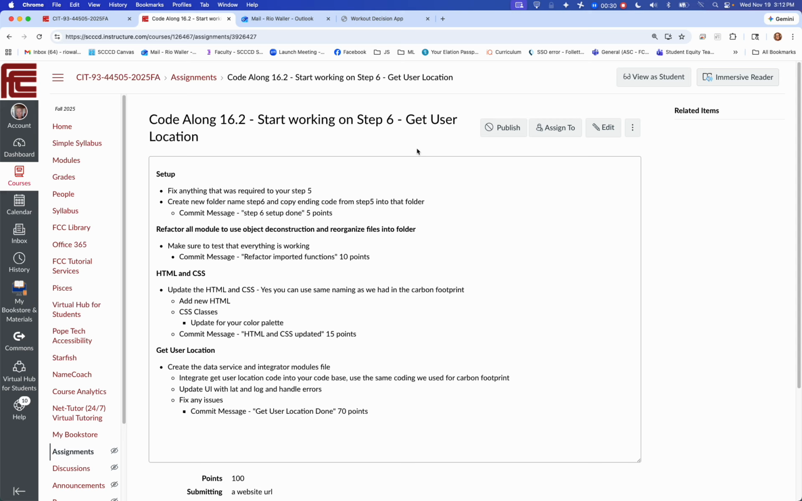So here what you're going to do is, before we get down into the actual getting user, I'm going to have you do that step that we did in attendance and we've been doing, which is to refactor all your modules and the imports to use object destructuring for the functions that are called from those modules in whatever files. Most of it's the app.js, okay? And then reorganize your files.